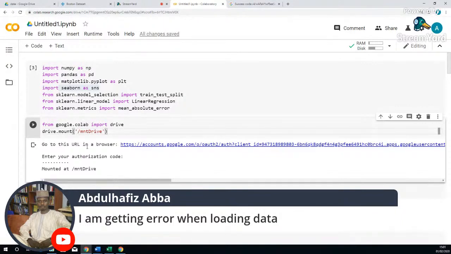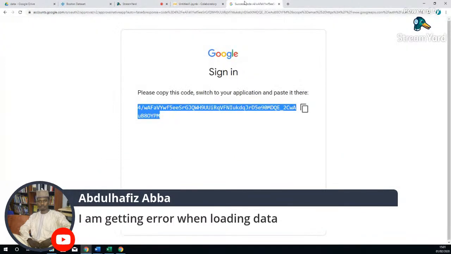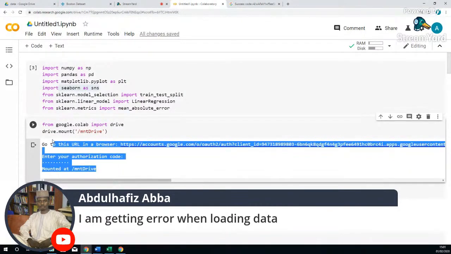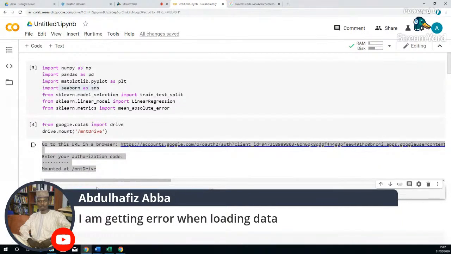And then when it comes up, it will show you this link. You click on this highlighted link, and it will take you to your Gmail account. You allow access, then you copy this code. It's simple, it just tells you what to do. You paste it here and then hit enter. Once you have done that, if you have gotten this right, you've mounted your drive onto the Jupyter notebook. The next thing is you type this line exactly like this.